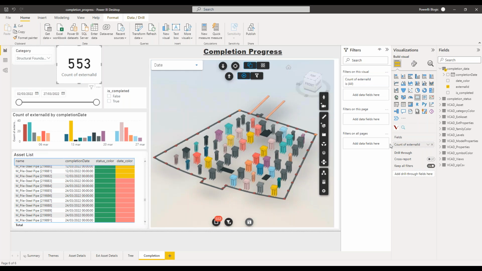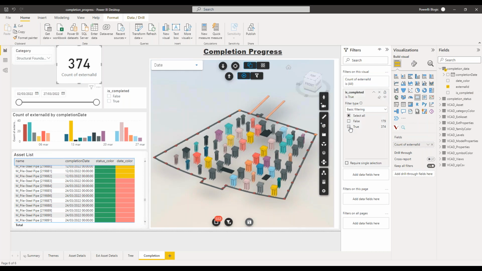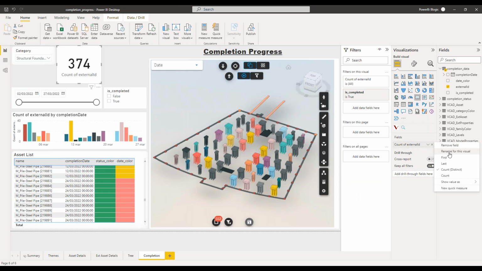Let's add a filter based on the is complete column right here. And we're going to say that here we only want to count what was completed, so what is true. And let's go ahead and rename this for the visual, and we're going to call it completed. Okay, so now we know that we have 374 objects that were completed.